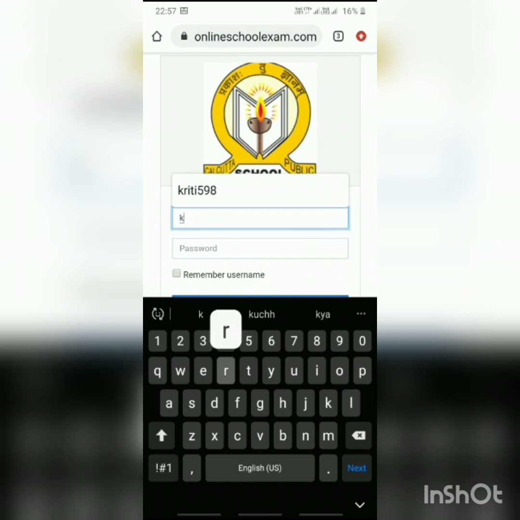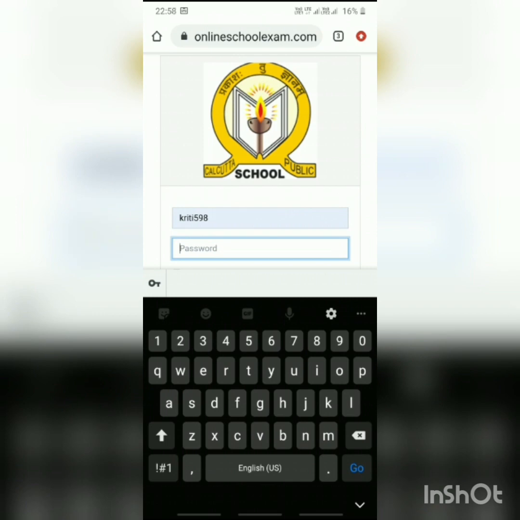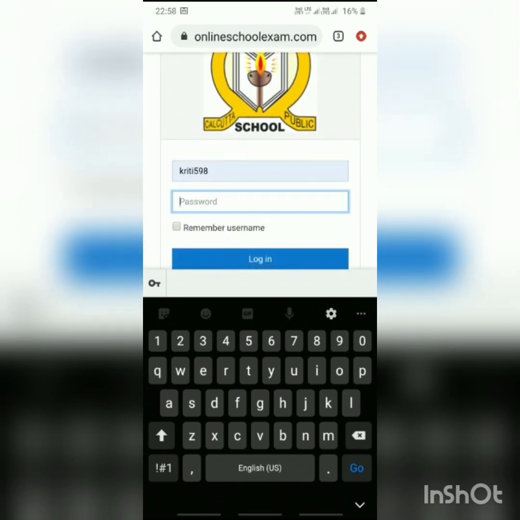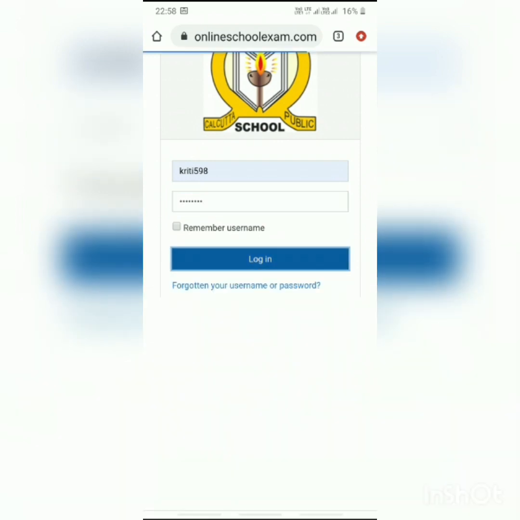Everything will be in small letters: kriti. I have written kriti, and 598 is its account number. This is done. Now I will write the password. It will be a very easy password here. The password's first letters are capital CPS. Okay, CPS. Now at the rate 1234, this is the password. I will now log in here.